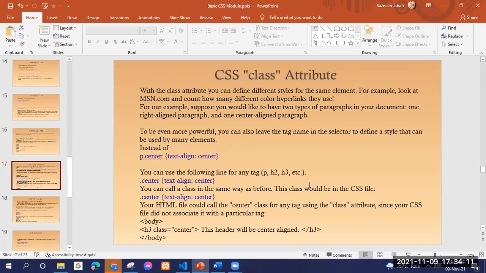Now we will talk about the CSS class attribute. What actually is the CSS class attribute? With the class attribute, you can define different styles for the same element. For example, you can see msn.com. Just go to Google, search msn.com, and take a look at how many different colors of hyperlinks they use. Suppose you would like to have two types of paragraphs in your document, one right-aligned paragraph and one center-aligned paragraph.